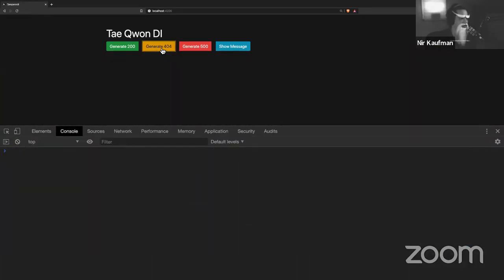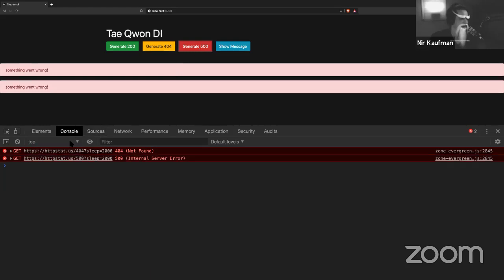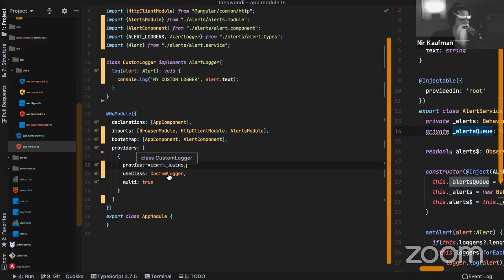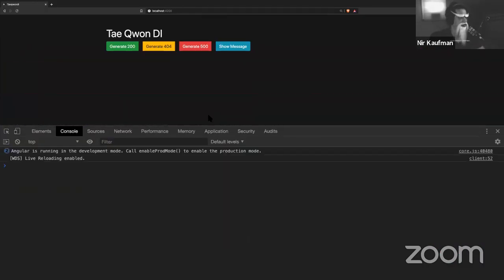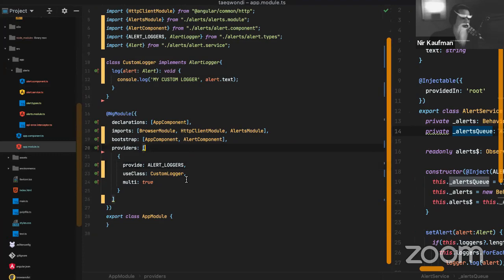So let's generate 404. And almost. I think I did something wrong because I can't see my log. So let me check real quick where I messed up. I've got alert loggers, I've got my custom logger, I've got multi: true. I think it's just a matter of giving it a hard refresh. Let's see if I'm right. No. So I've got my alert loggers, which are provided right here in providers.